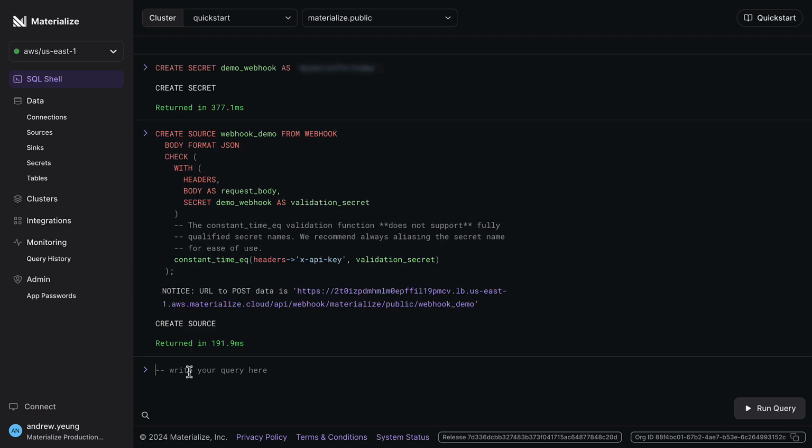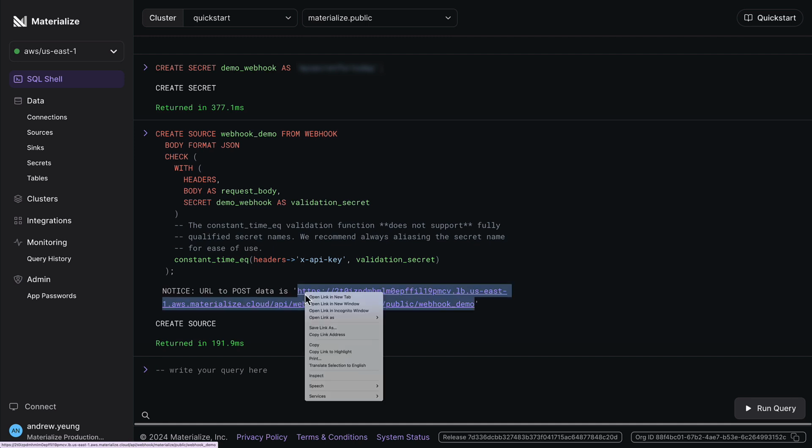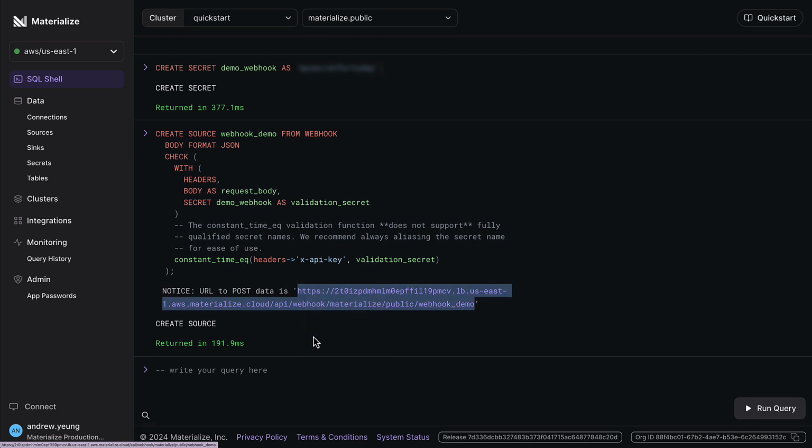Once the create source command is executed, it returns a message containing a unique webhook URL. This is the URL that would allow you to post events to the source. So let's copy this webhook URL, which we'll need to post these events.